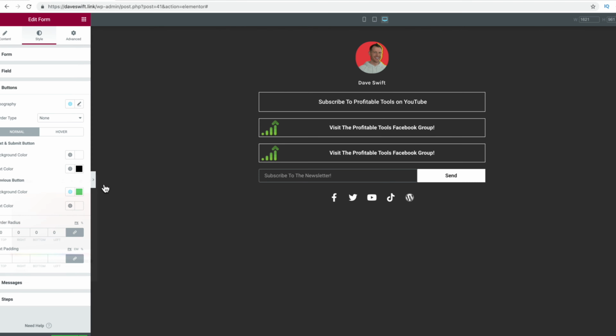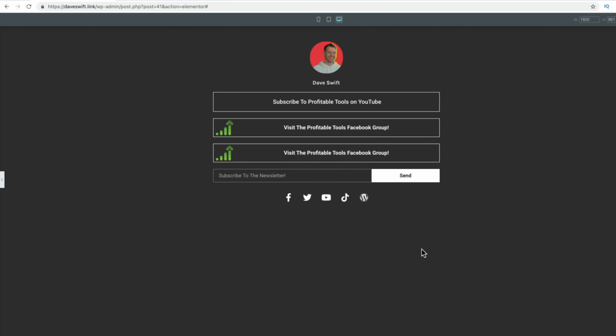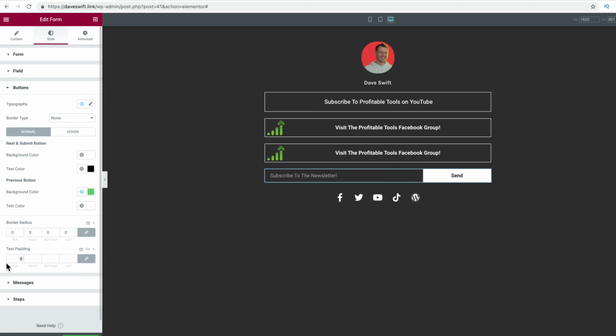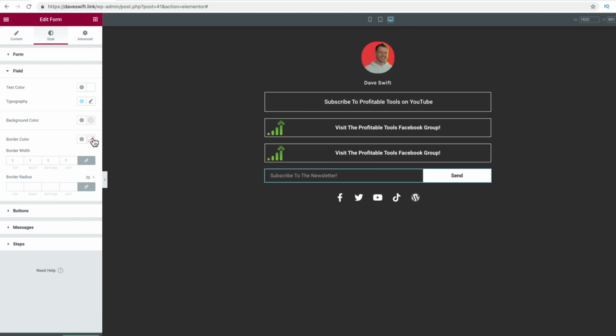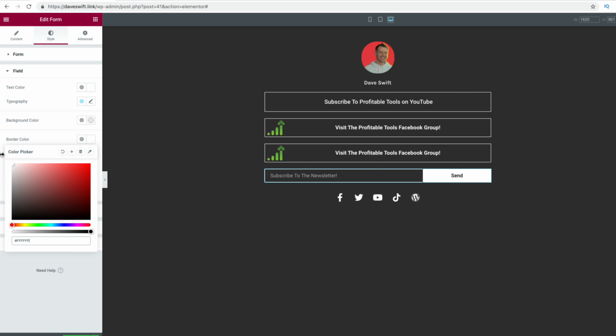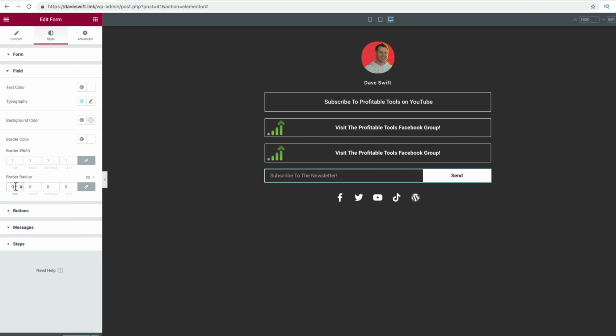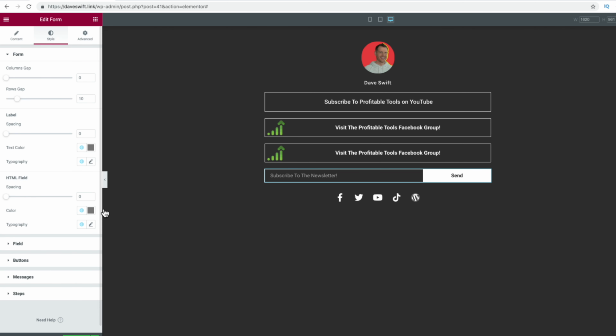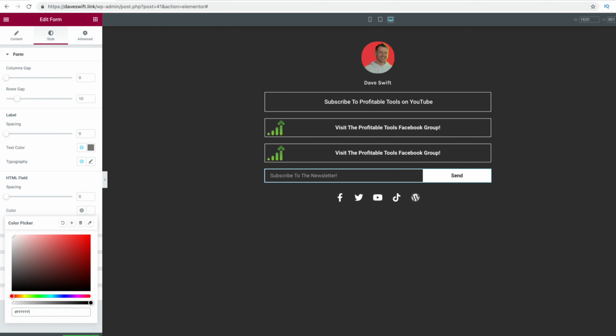All right, so if I hide this, we can kind of get an assessment of where we are. That looks pretty good. My border is a little bit faint. I would like it to match the other ones. Let's go ahead and adjust this. So under field, I'm going to go to the border color and we'll make that white, and set the border radius to be 0. Under HTML field, I'm going to change the color to be white.